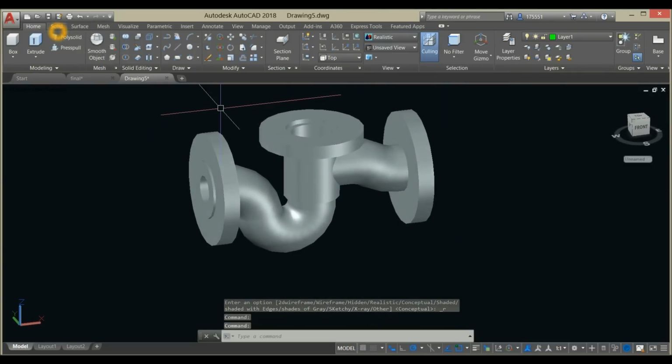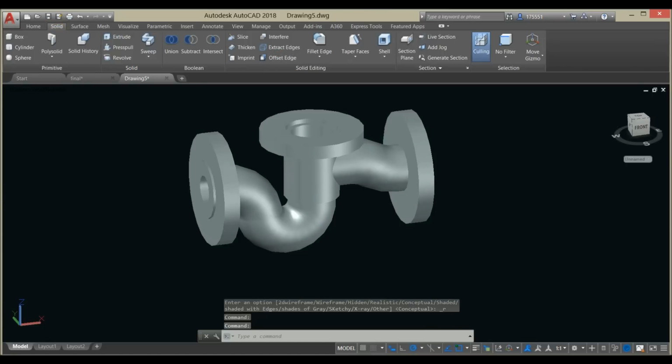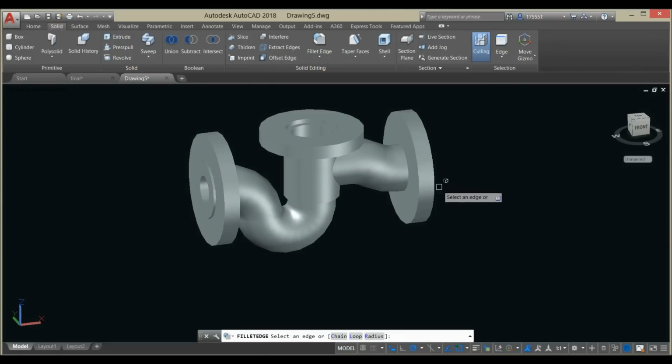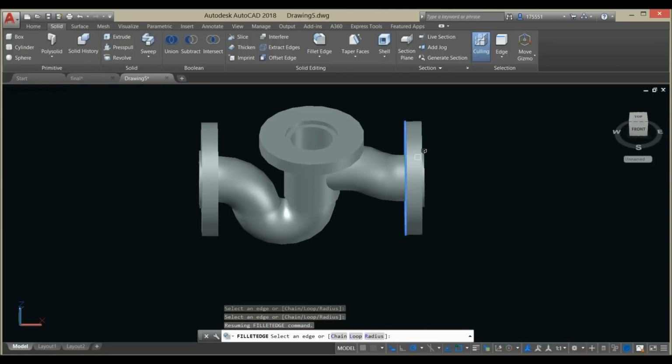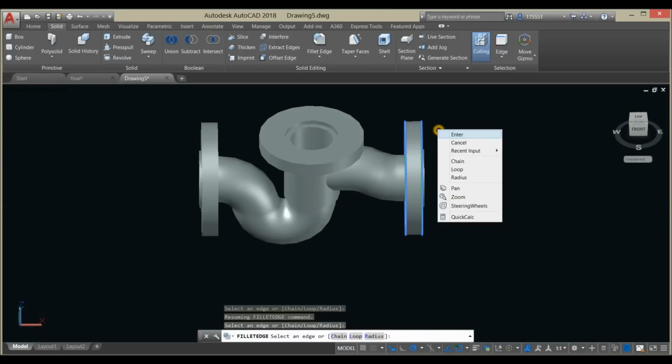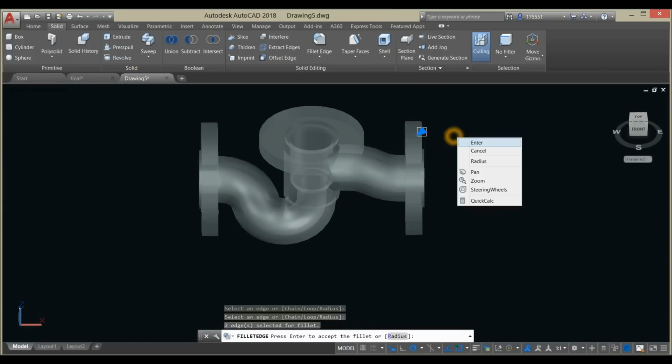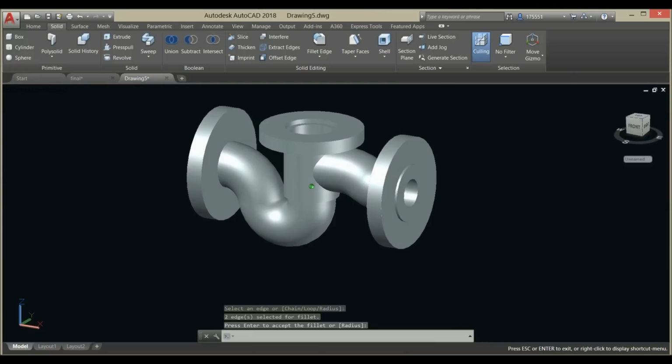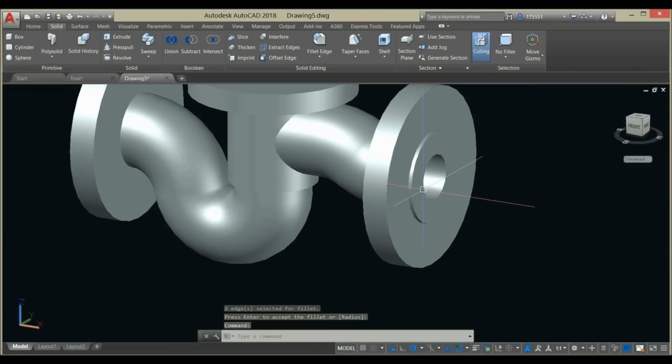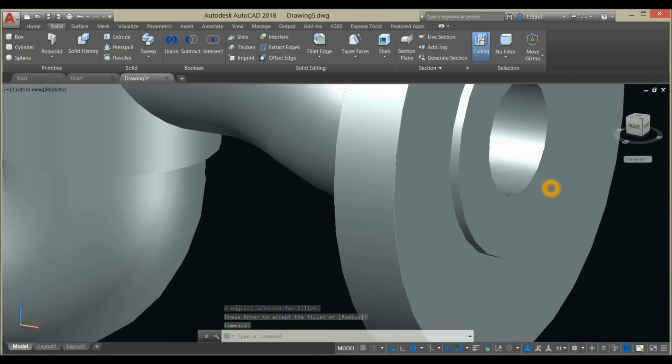I could apply go to solid, apply fillet edge, and maybe okay, click radius option. I'm gonna try 0.2, yeah, 0.2 is good. This one here, click this one, enter and enter again to smoothen the edges. I think 0.2 is too tiny. All right.